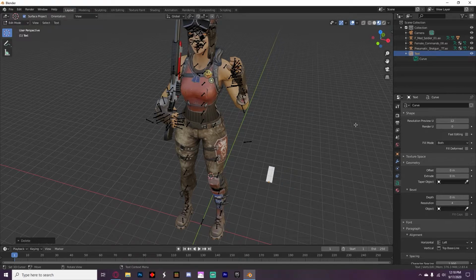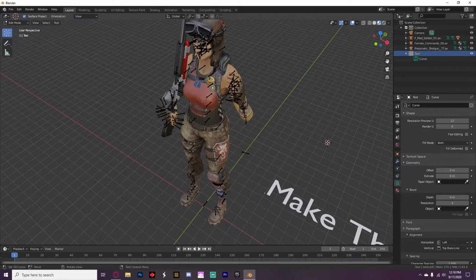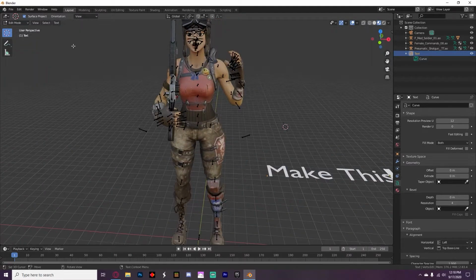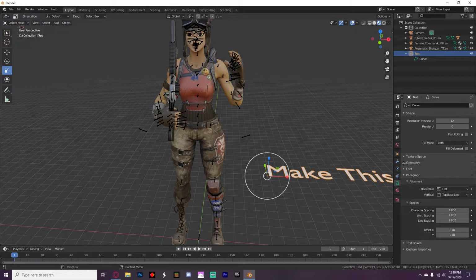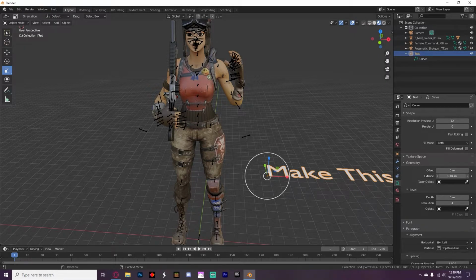Okay, there, I got it. It's just a little bit slow. So type whatever you want. Okay, once you have that, make sure you select it. Go here, then go to geometry, extrude. Yeah, one. Yeah, that's better.